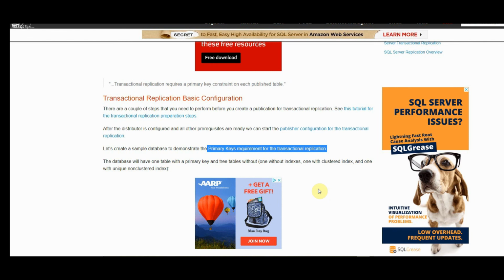Okay, or we call it, there is another word called CDC. Let me explain to you what CDC is. By the way, this is an article on mssqltips.com. Of course I want to give them the credit.